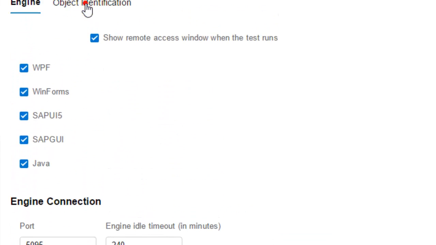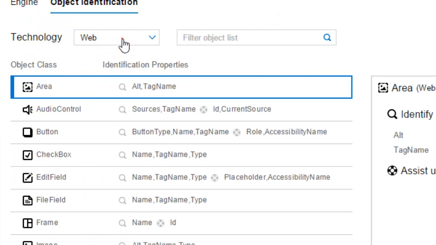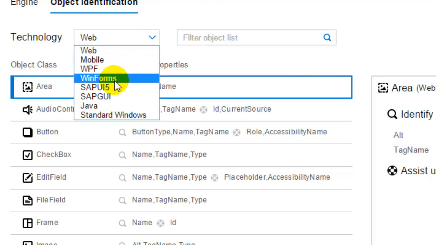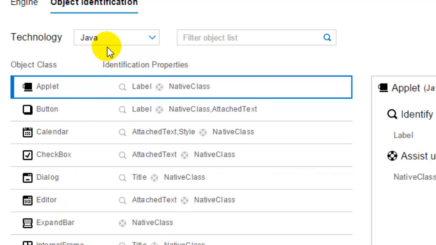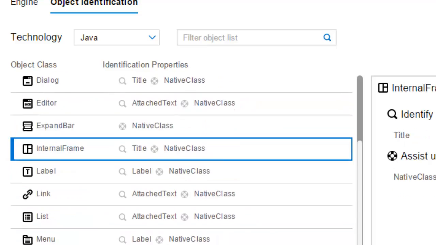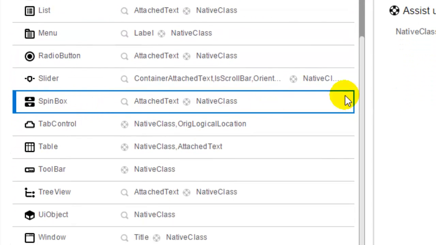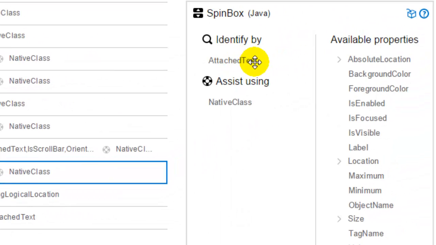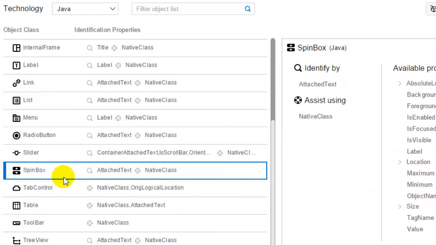Now let us go to the object identification settings. Over here there is a drop down for the technology. As we know, LeanFT supports various applications developed in many technologies, and for each technology LeanFT has defined some standard objects. If you select a particular technology, the objects defined for it are displayed here, along with the properties used to identify each object. For example, the spin box is identified using the attached text and native class properties. This is the mandatory property, these are the assistive properties, and here are the available properties.